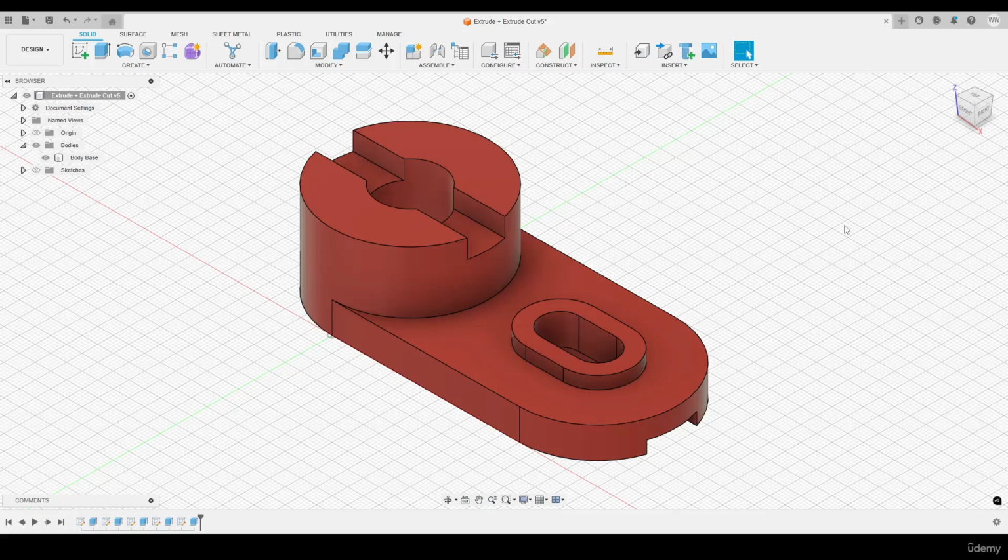In this lecture, I'll show you how to export files in a .stl format, which is suitable for the vast majority of 3D printing slicing software. So I'm going to use this part to demonstrate. And there are two ways to do this.